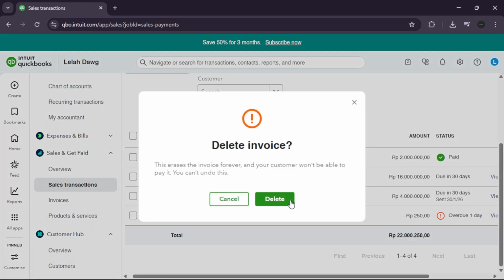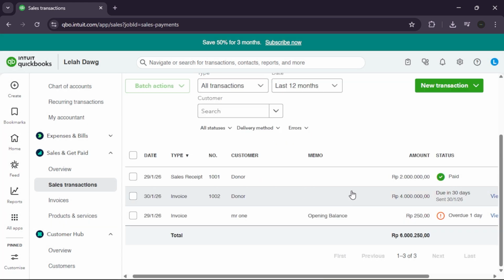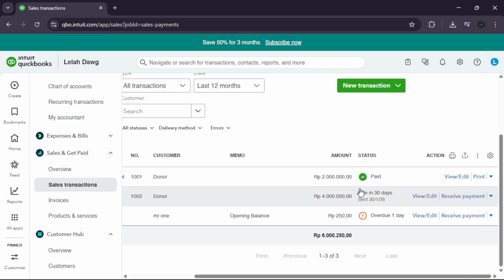Step 5. Confirm and reconcile. A warning will pop up asking if you're sure. Click Yes. Just a heads up, this deletes the deposit, but the individual payments will stay in your system. They'll just move back to your undeposited funds list so you can record them correctly later.